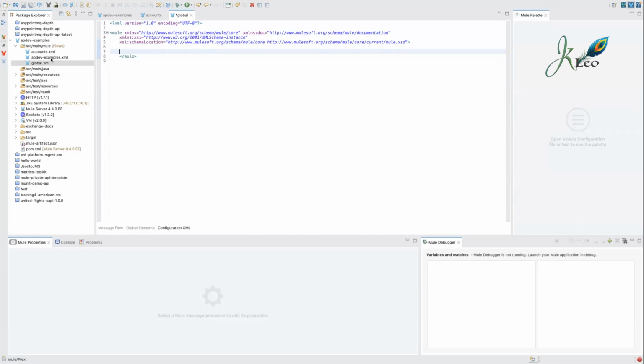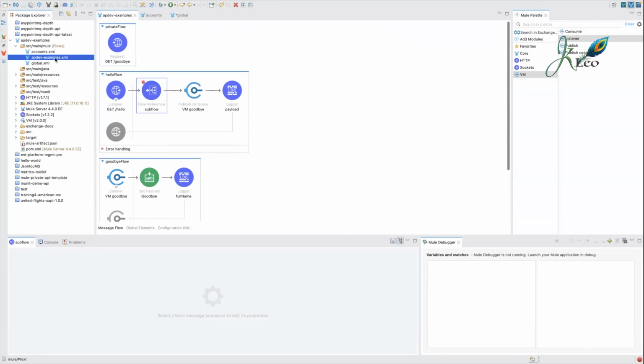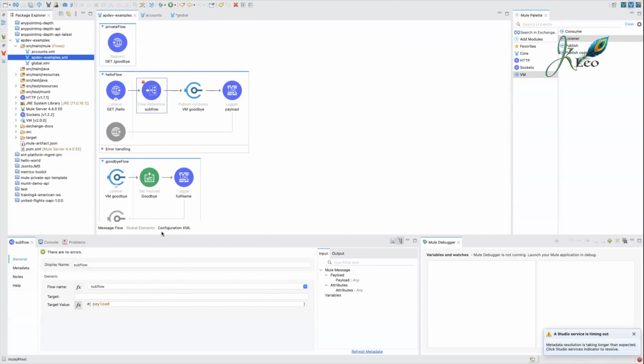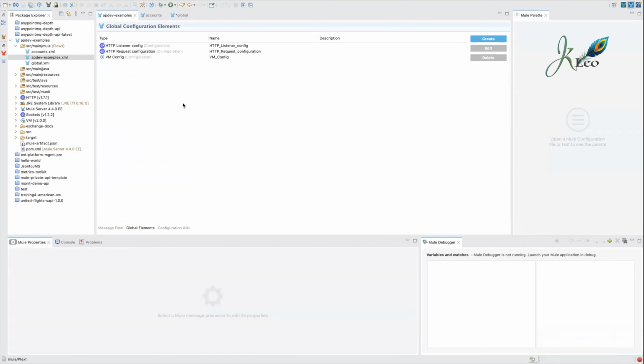Now let's go back to appdev.examples.xml, and here if you go to global elements, you have three elements. One is listener configuration, request configuration, and VM configuration. So what are these configurations? For every connection, there will be a configuration. Those configurations are listed here.